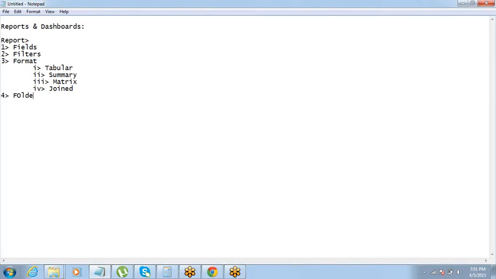Fourth is folder. Folder is the place where you save the report. Okay, got it? So these are a few things which we need to understand for creating a report. So I mean, if you are asked to create a report, you just have to have answer to these questions: which all fields are required on the report, which filters are required on the report, which format that report should be in, and where that report needs to be saved. Okay, so if you have answer to these questions, I think your creating a report becomes very easy. Okay, so just keep 4 things in mind: fields, filter, format, and folder.